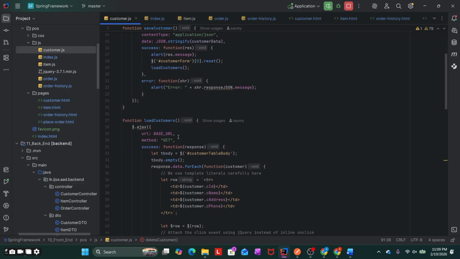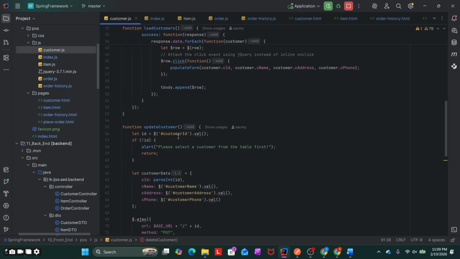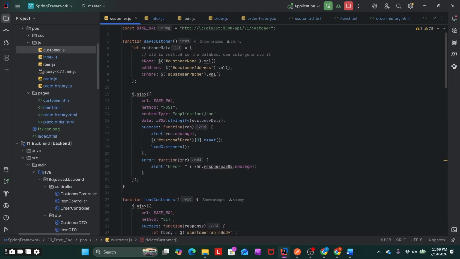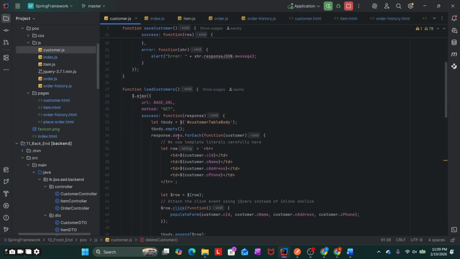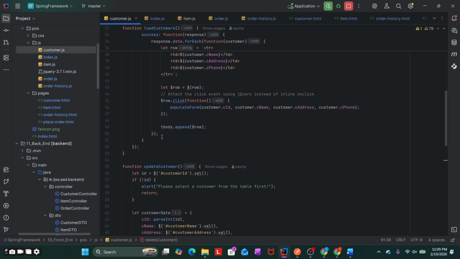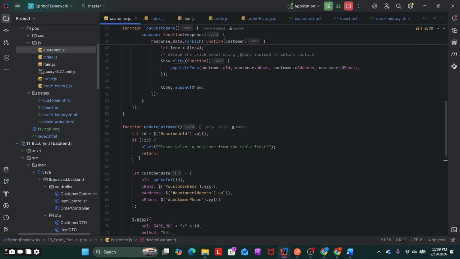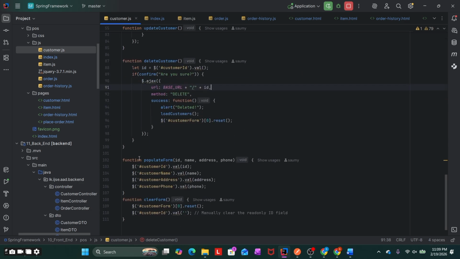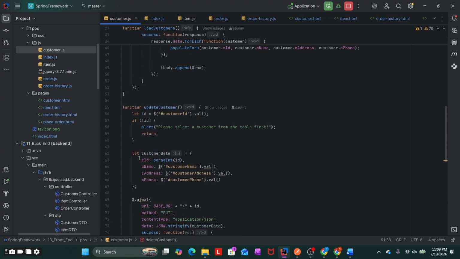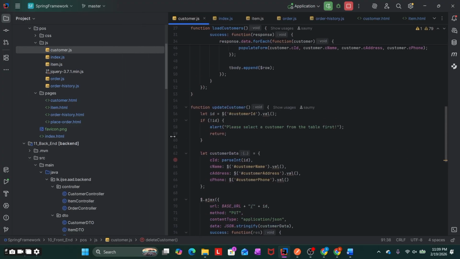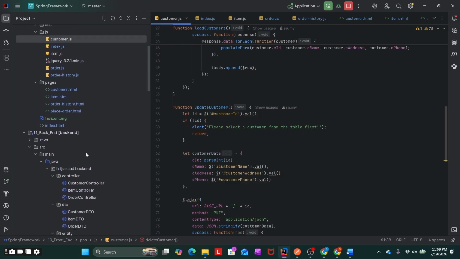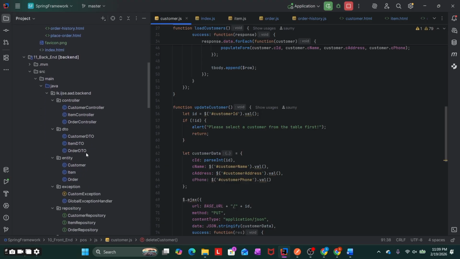Now, layered architecture. This is very important. My project is divided into separate layers. Each layer has one job. Each layer talks only to the layer below it. Layer 1, controller. It receives the HTTP request from the front end. That is all it does.